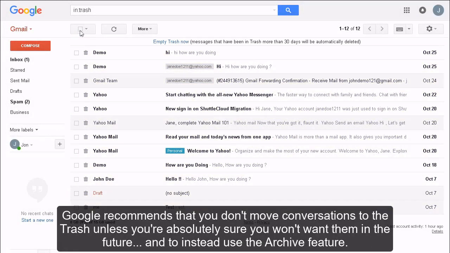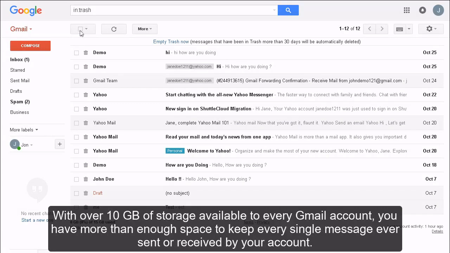Google recommends that you don't move conversations to the trash unless you're absolutely sure you won't want them in the future, and to instead use the Archive feature. With over 10 gigabytes of storage available to every Gmail account, you have more than enough space to keep every single message ever sent or received by your account.